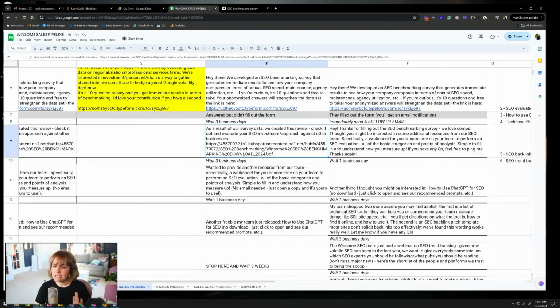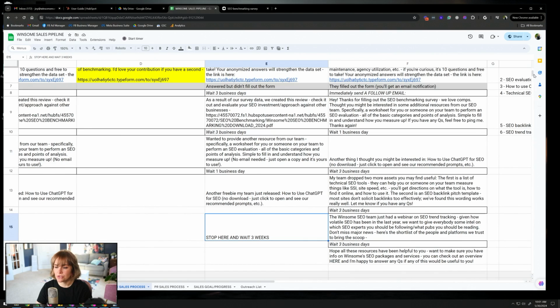We want to just keep offering value. So we'll send them the results. We'll send them another resource. We'll send them another freebie. And then for this person, I would say there is a little bit more of an opportunity. So after that, wait, right? If they don't respond to any of those freebies, then maybe wait, and then just ping them again in 3 weeks or see where it goes.